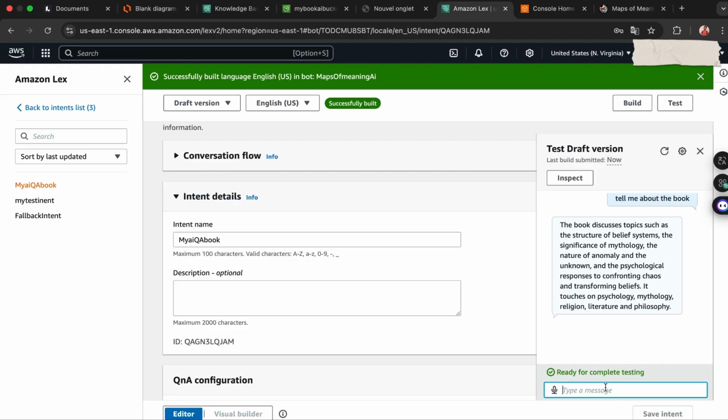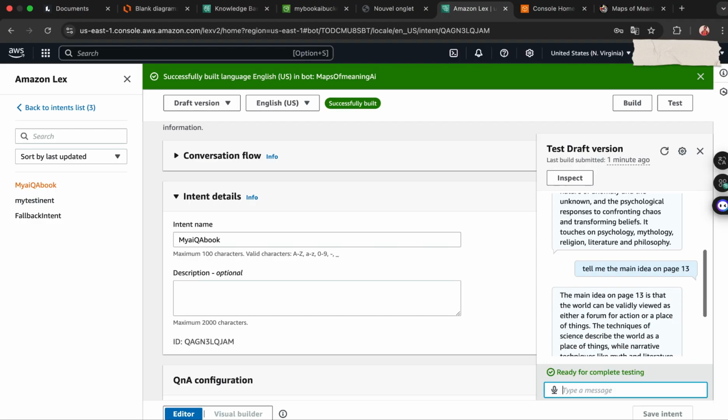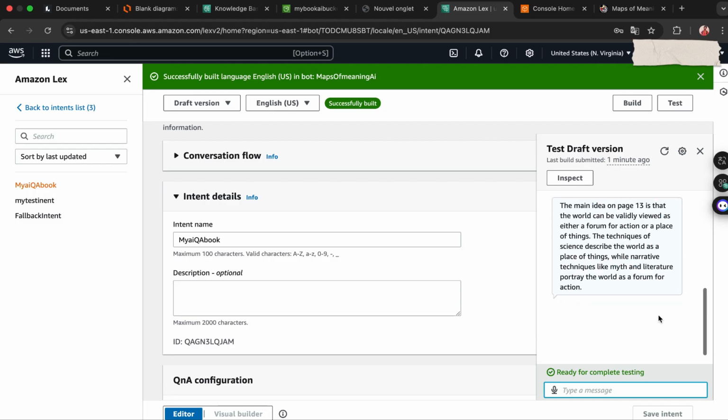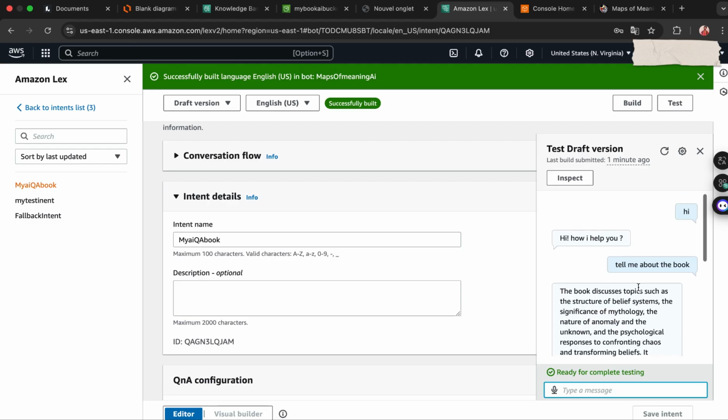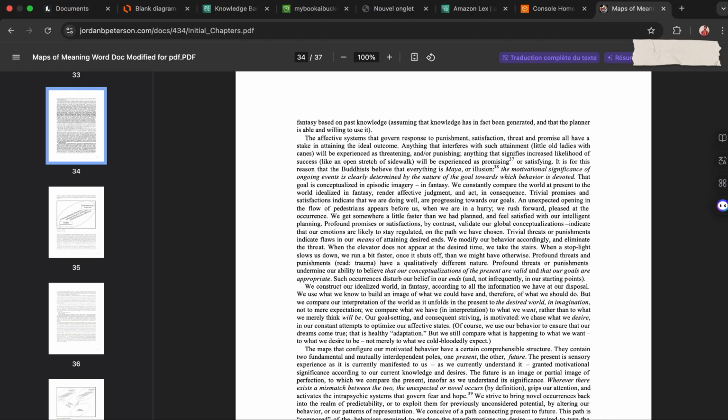Okay, oh, nice. Okay, tell me the main idea on page 14. Okay, let's see. The main idea on page 14: the word can be viewed either from a technical, scientific, or narrative meaning. So now we see that we have created our bot, and now we can ask it everything about the book. By the way, it's a great book to read. It's by Jordan Peterson, an amazing psychologist.